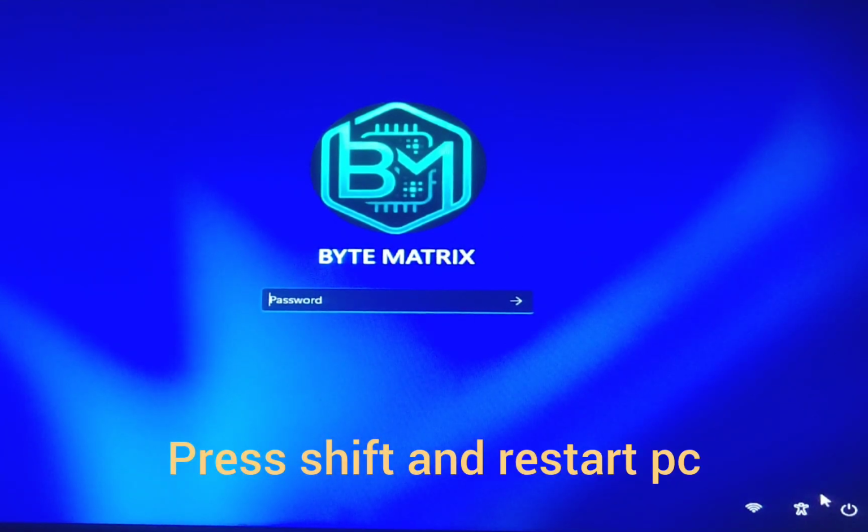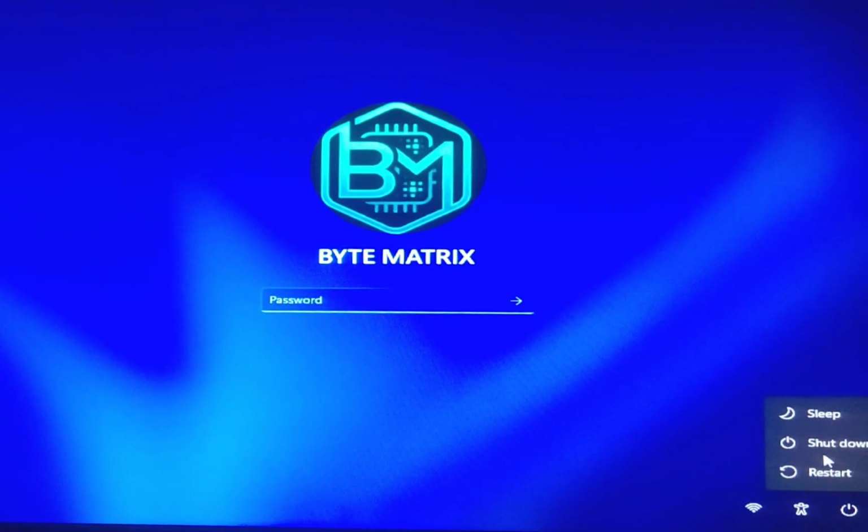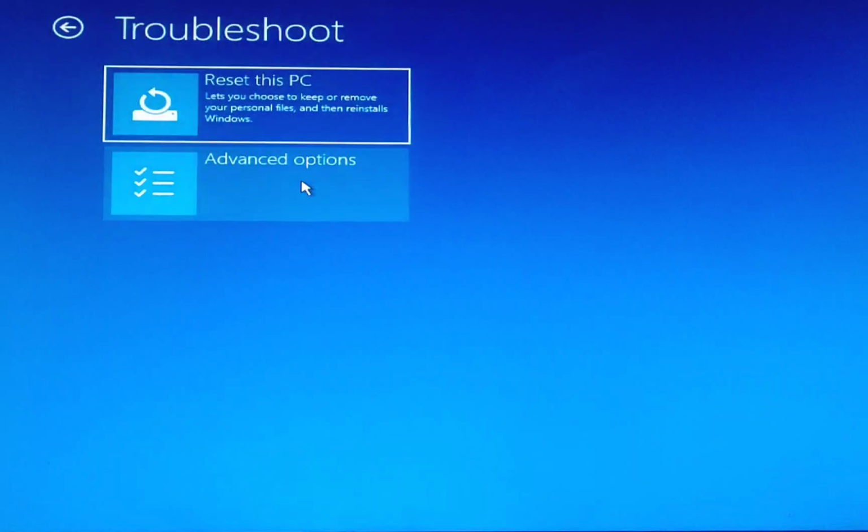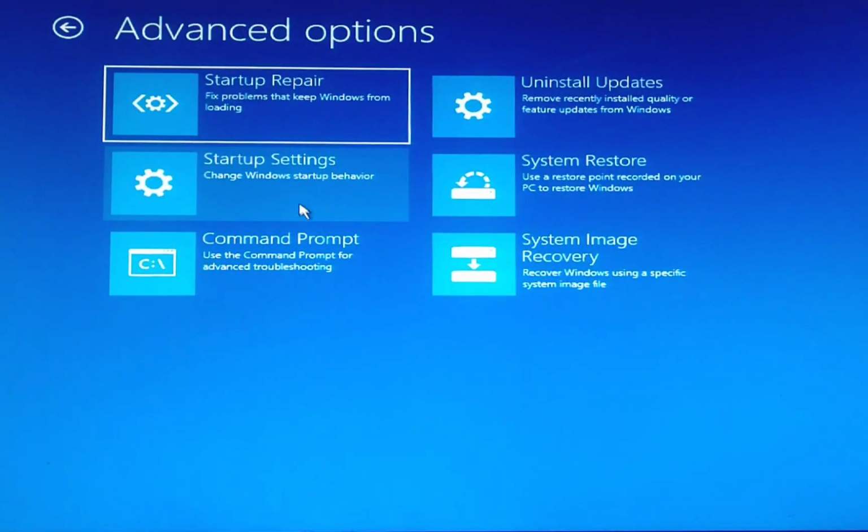Press and hold the Shift key and restart your PC. Keep holding until you see the blue screen. Once you're here, click on the Troubleshoot option, then select the Advanced button. Now click on the Command Prompt option.